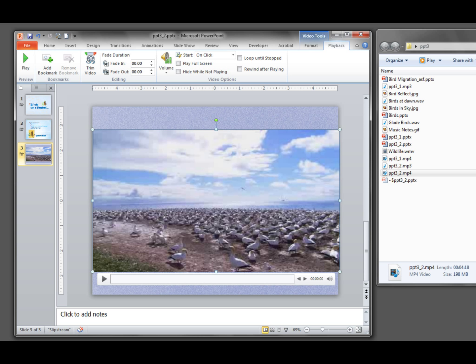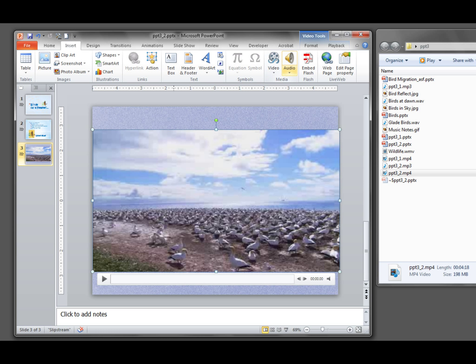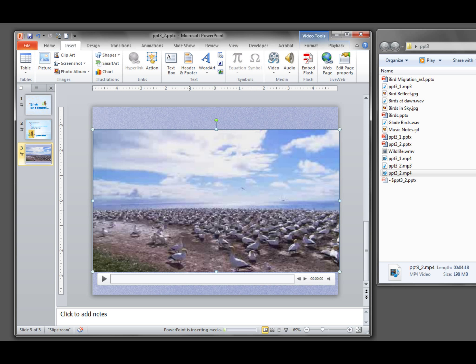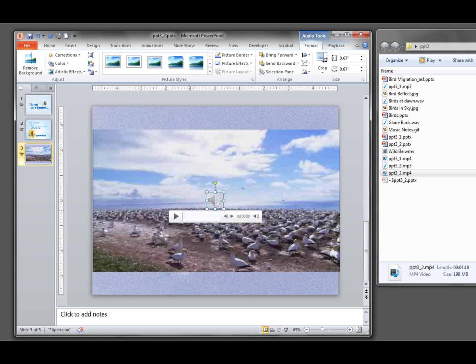Next thing we're going to do is set the playback options. So we're going to select Start Automatically. And then we're going to mute the volume, turn off the sound on that one, and we're going to add another sound file. So I'm going to click Insert Audio, Audio from File, and I'm going to pick the Glade Birds wave file. And when you add it, it adds a little speaker icon.